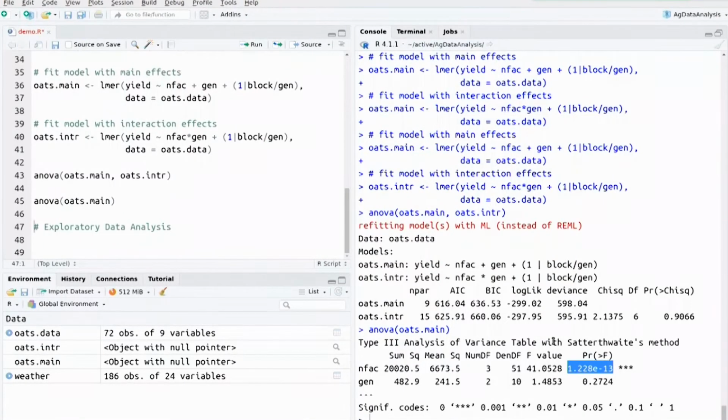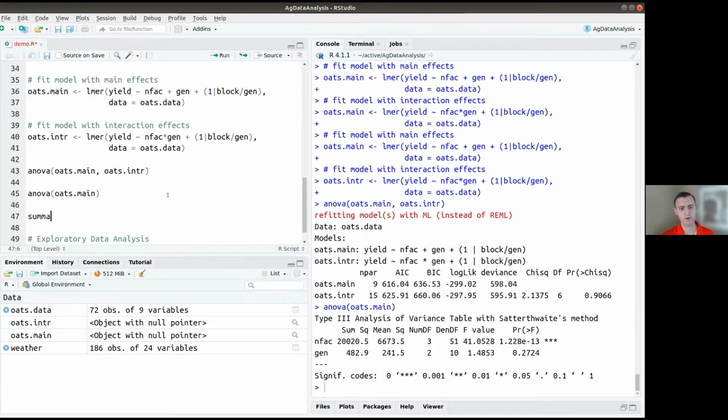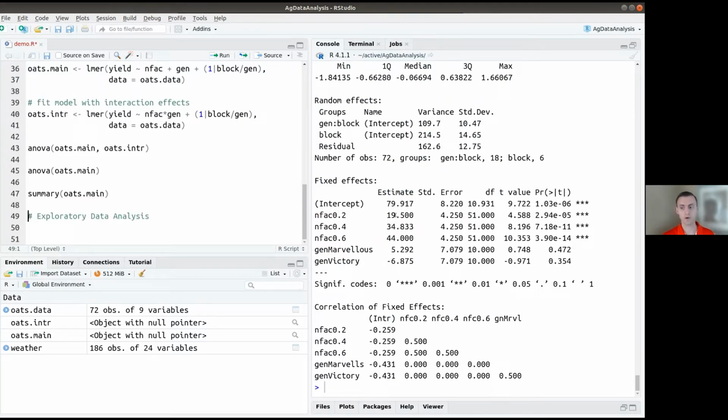And so we can see here that the nitrogen appears to be significant, and that there's not much evidence to support the genotype having a significant effect. Typically, we use a value of 0.05 for our probability, and so we would conclude that the nitrogen factor is significant and that the genotype effect wasn't, at least in this particular study. If we are interested in the particular effects, we could summarize that model object, and it will give us the actual estimates for those different factor levels. It gives us information about the random effects that were fitted, as well as the fixed effects. So anyhow, that's one data set.